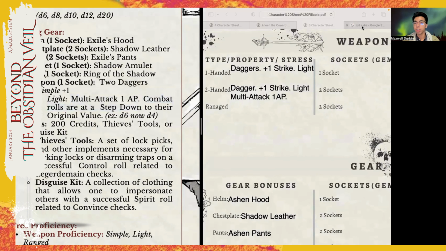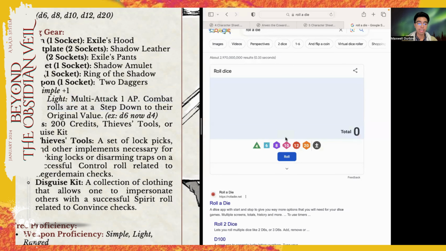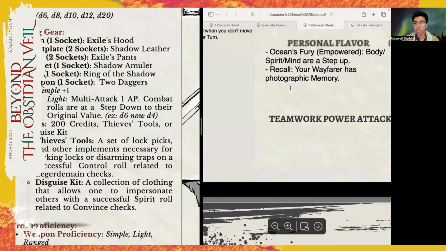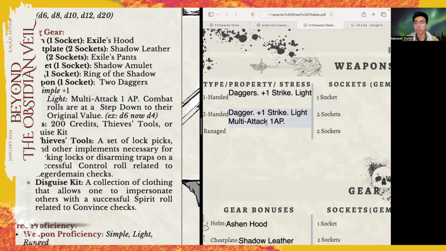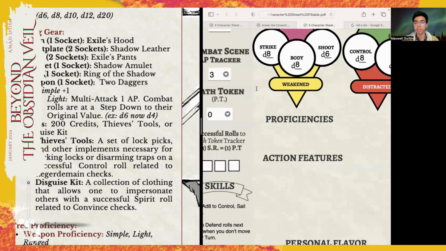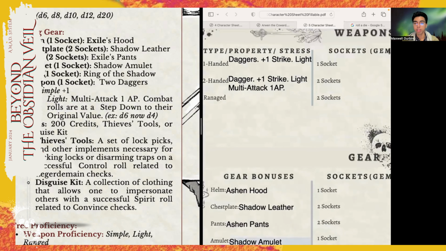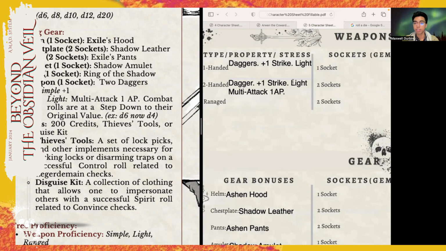Let's say we are attacking a Chimera, and their dread is a D8. You'll see that our strike is a D8, but let's say we do multi-attack and spend 1 AP. So now we have 2 AP, and we get to strike twice. So we're going to strike twice. Both of them have +1 to their strike.